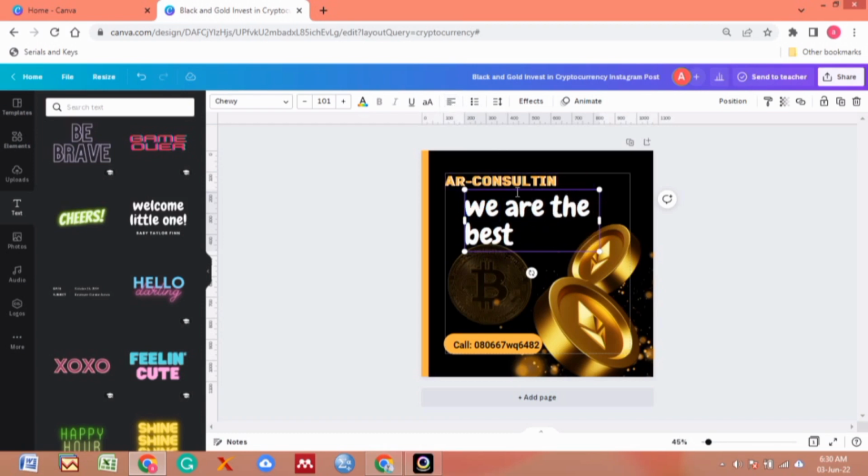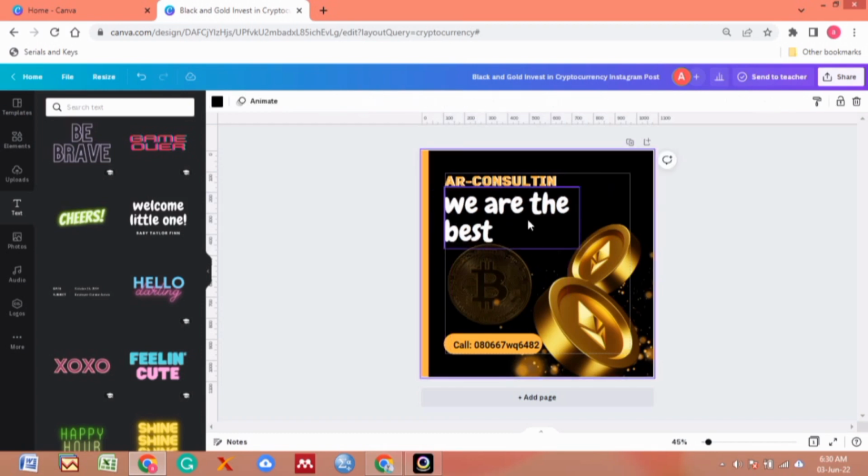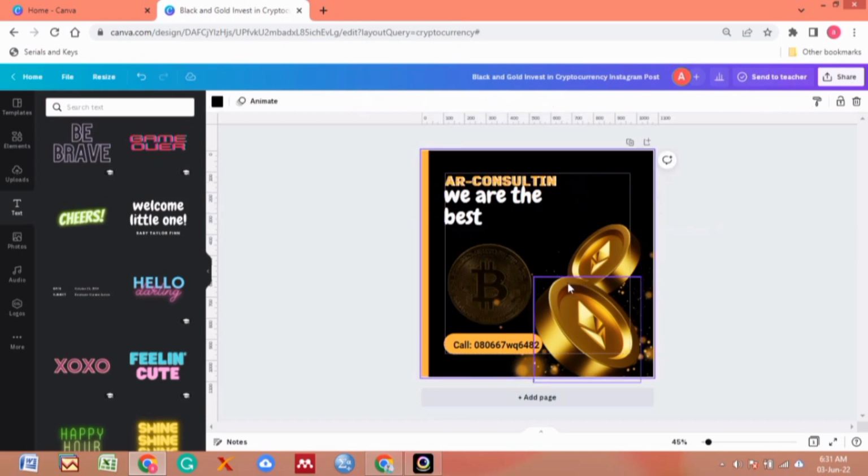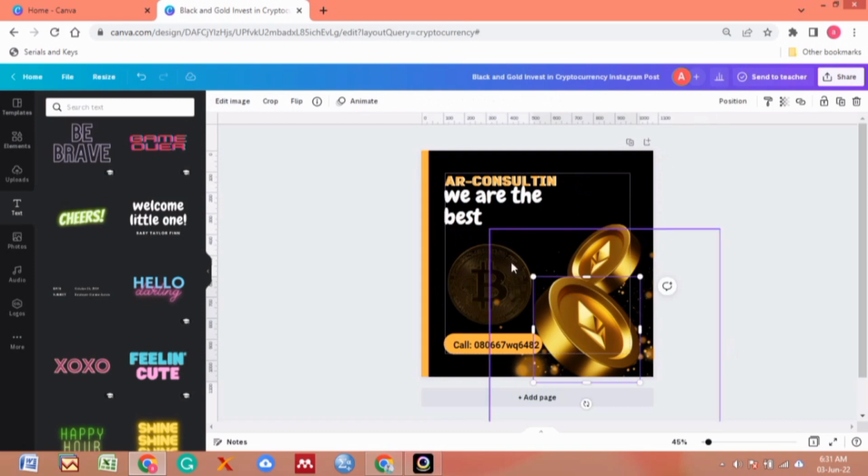Now we'll move this one to the left, but it's not normal for the subheading to be larger or bolder than the heading. So we just reduce the size of this one so that it doesn't overshadow our heading. So you just place it this way. Then you can remove this one and add your picture.